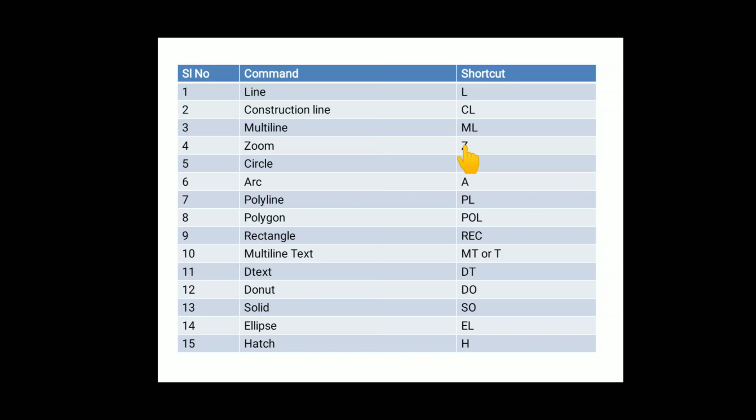Then customizing toolbars, that is, however you want to rearrange your toolbar, like view tools separately, drawing tools separately, modifying tools separately, you can rearrange it like that. Then working with multiple drawings: you can work in only one drawing or you can work with multiple drawings, etc. So these are all different types of tools, and the list you are seeing here is a list of shortcuts.